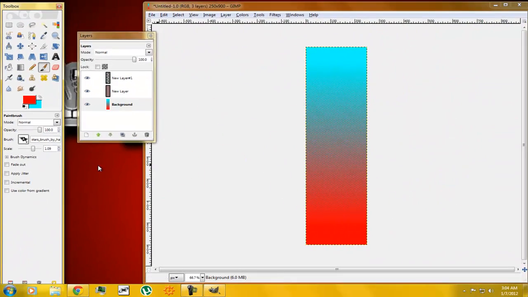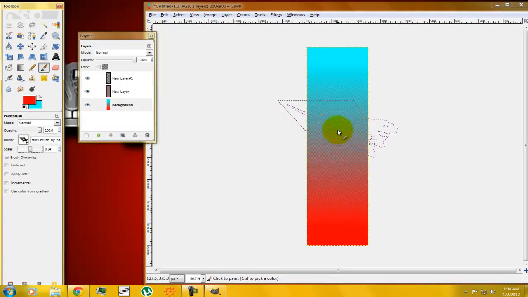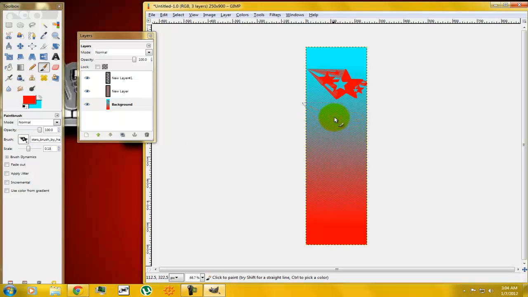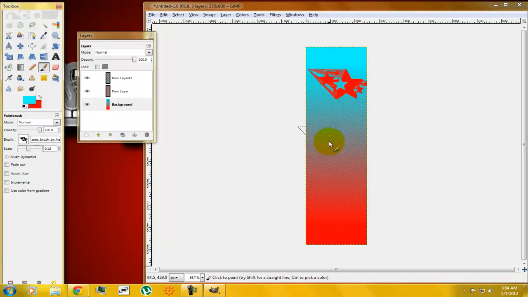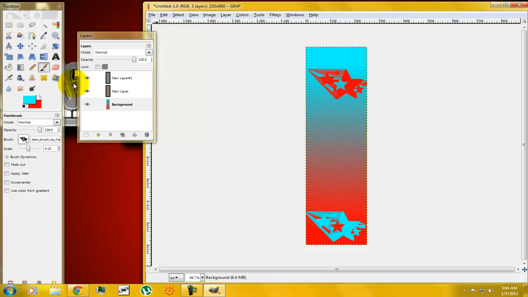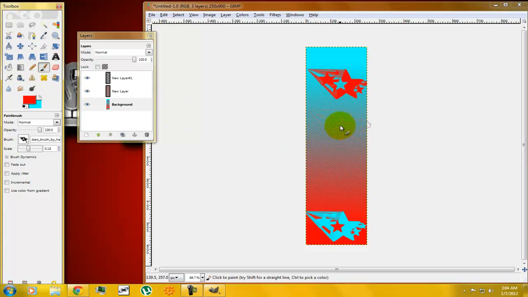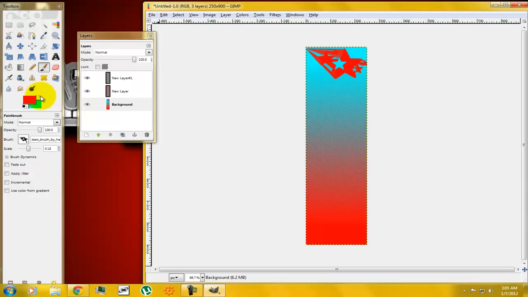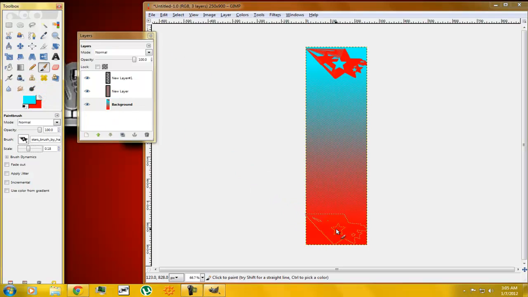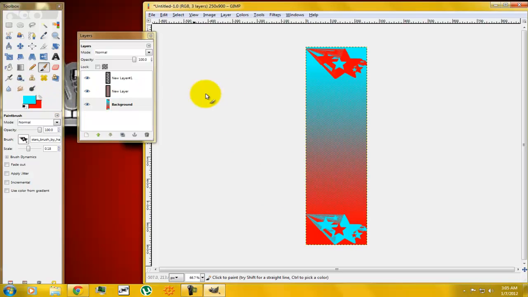Okay, let me see this one. Too big. Too big. Okay, yeah, this looks cool. Okay, I'll do it this way. Yeah, I'm gonna change the color to blue. Change it back again. Okay, I'm gonna undo this and do it over the way that I like it. Yep, that.